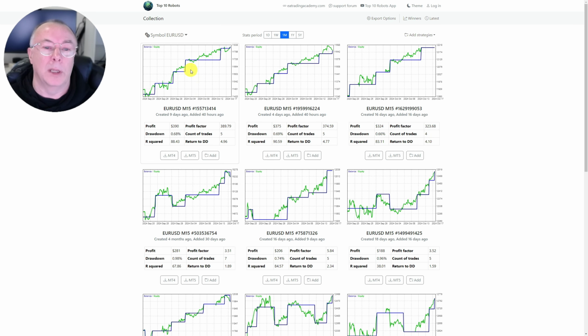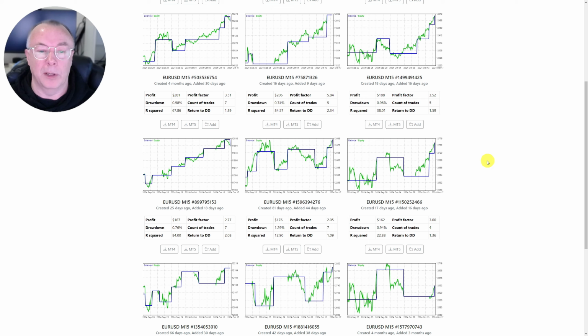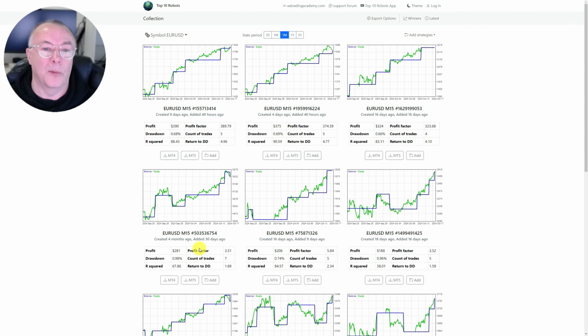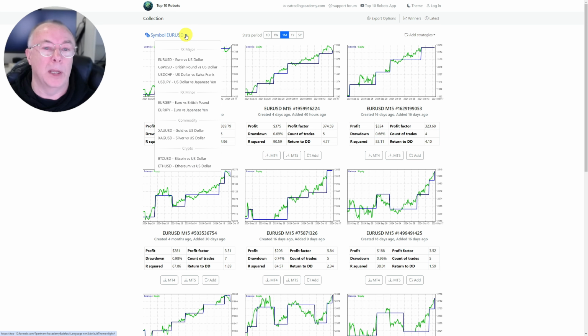And by doing this, all you need to do is log into your account. If you've purchased this package, just click on MT5, and you can download the top expert advisors for each currency symbol. So this is just the Euro US dollar, and these are all, looks like, on the 15-minute time frame. So you can select which pairs you want to download.